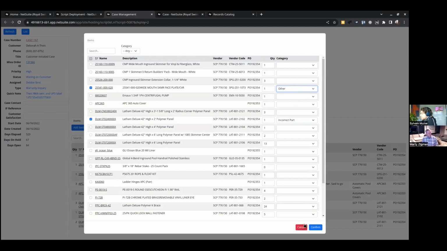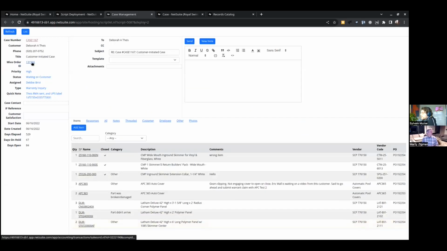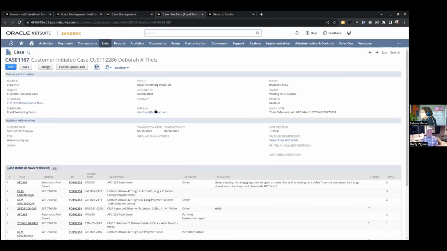Was that the MIVA order? Yeah, that's the MIVA order ID here. Okay. Got it. Because the MIVA is how they use their e-commerce system to bring in their orders. Yeah, and that's a custom event, custom case field here.